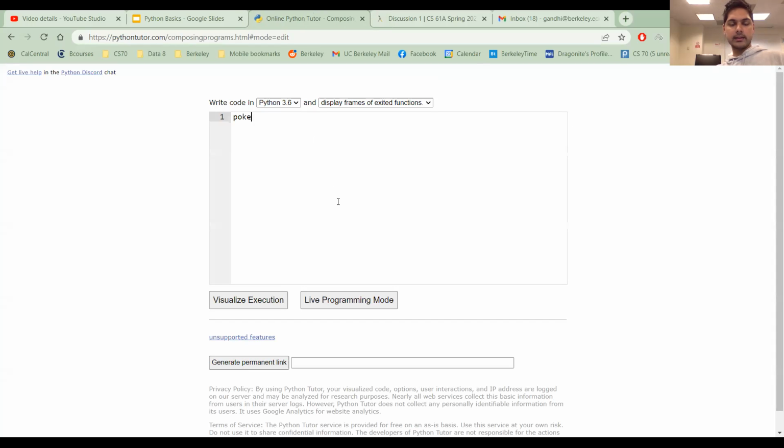Okay, let's say we have a bunch of Pokemon, like Charmander, Pikachu, Squirtle, what's a good Pokemon? Dragonite, Mewtwo. And so this is a list of Pokemon.